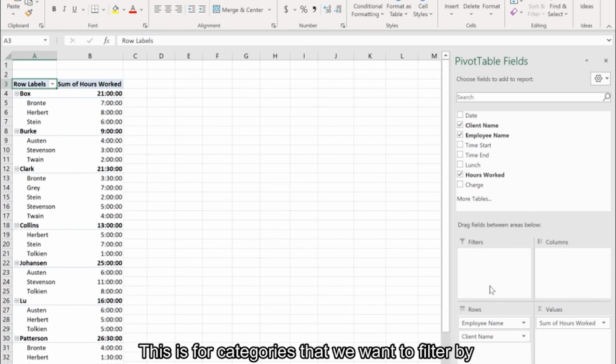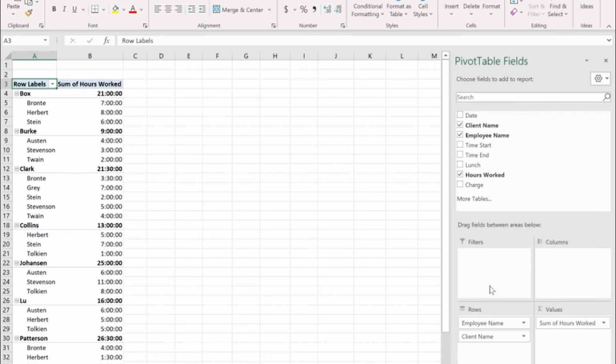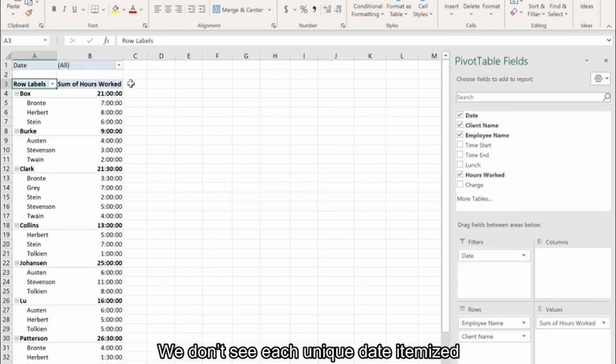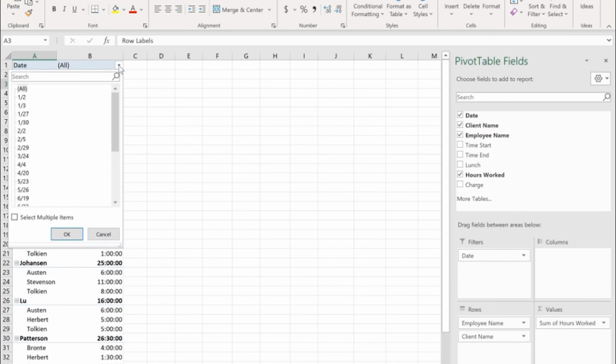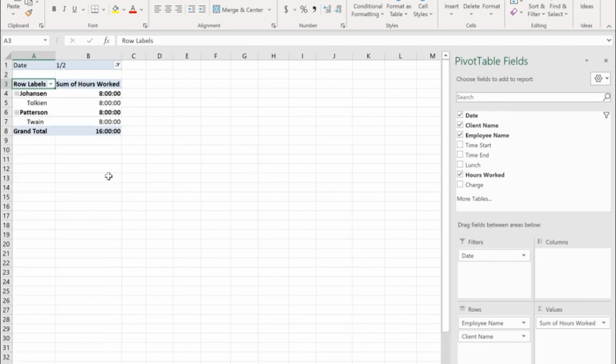The last area in this pivot table that we'll talk about today is the Report Filter panel. This is for categories that we want to filter by, but we don't want to see itemized out. For example, let's drop the date category in that panel. We don't see each unique date itemized out in our table, but we get this header up here. Right now, all entries in our data set are displaying, but we'll click the filter and select only the 2nd of January. Click OK, and now we'll only see entries associated with that date.